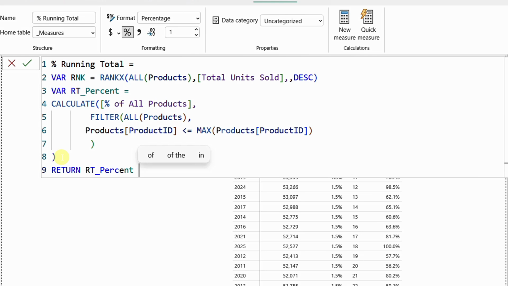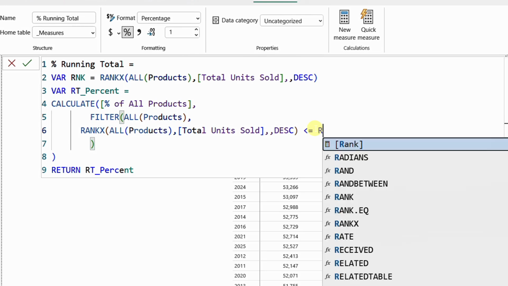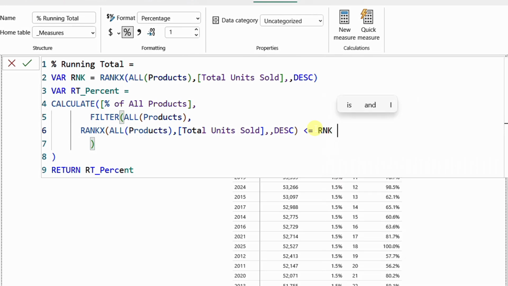As we stand right now, we didn't include the ranking inside the calculation of running total percent, and this is exactly what we are going to do right now. We are going to change the filter expression inside the FILTER function. Instead of looking at the current product ID and taking all the IDs before this ID, I want to look at the rank and take all the ranks before this rank. In order to do so, I'm going to use the same RANKX calculation. However, I'm going to compare it with the rank variable that I stored. In this way, I'm going to check the current rank and take all the ranks before this rank.